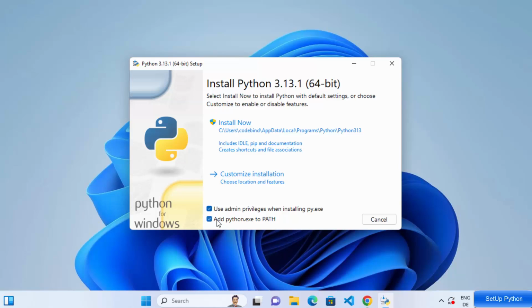Why? Because the first one is going to add the admin privileges for your Python executable files, and the other one is going to add the Python path to your environment variables. That means you can open or execute the Python command from anywhere in your command prompt. So when you open the command prompt, you will be able to use the Python command from any folder.